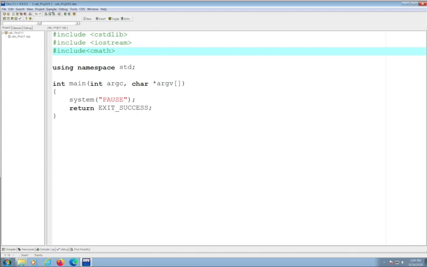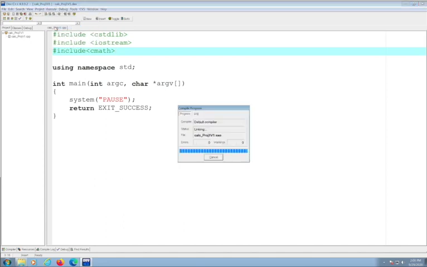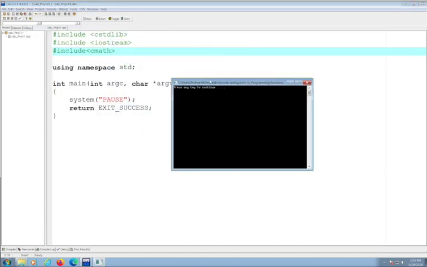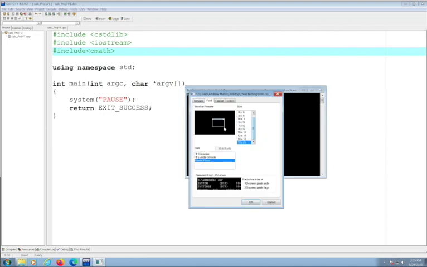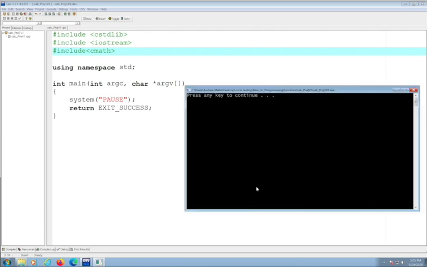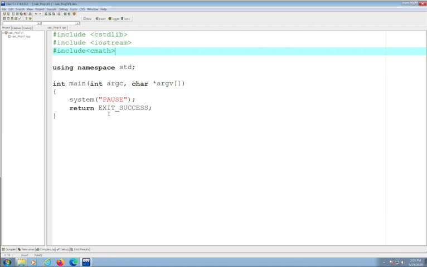Now, if I compile this right here, compile and run, you will see the press any key to continue, system pause is running, right? And let me just change the font size here. Make it a little bigger here, right? Excellent. Now, a little bit of details here.